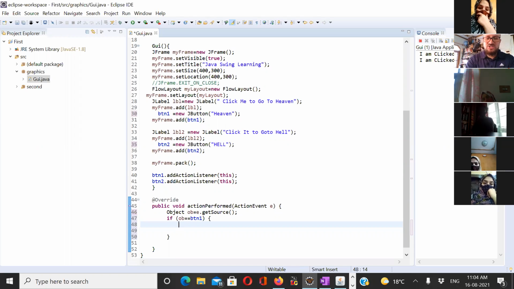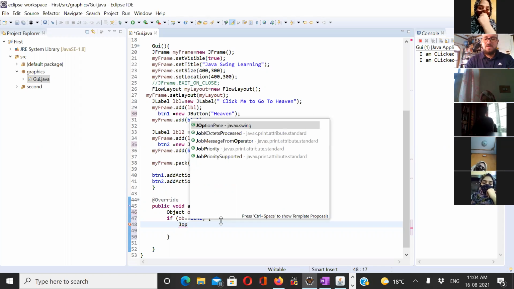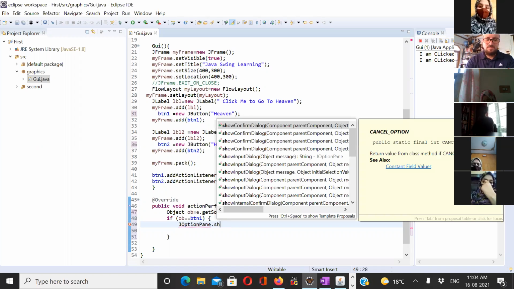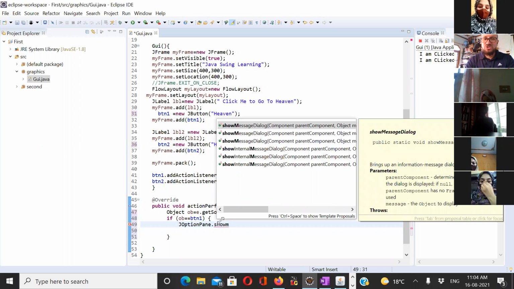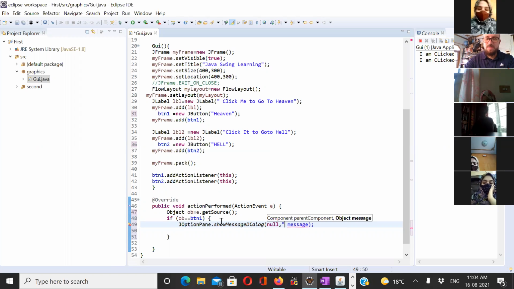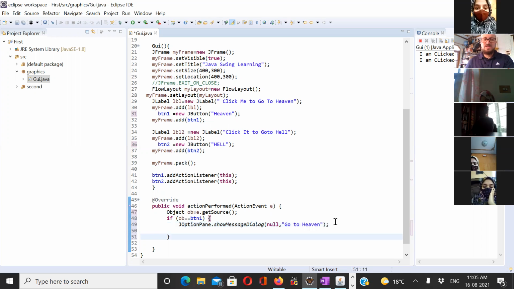For that I use JOptionPane dot showMessageDialog. Here I'm saying null right now, and then I give my message. We'll discuss them in more detail later, because there are a lot of things to do in it. So I'm putting a message here, "go to heaven", because I want this to lead to go to heaven.